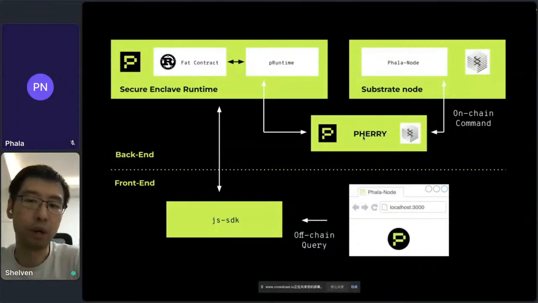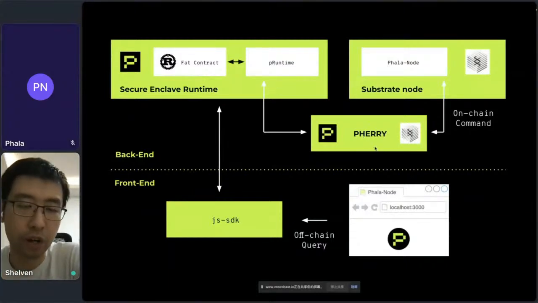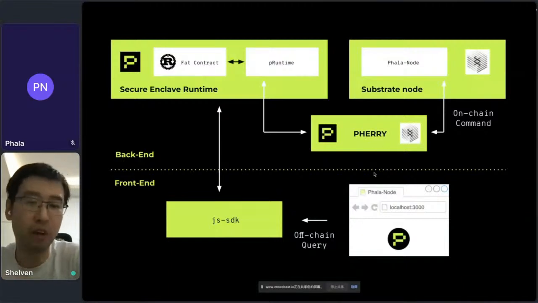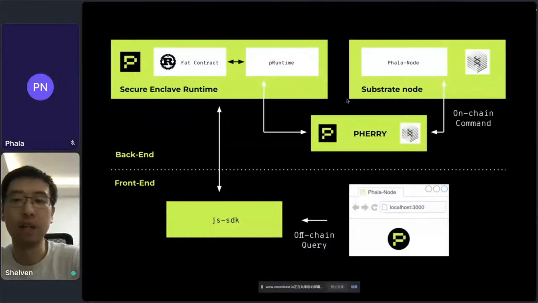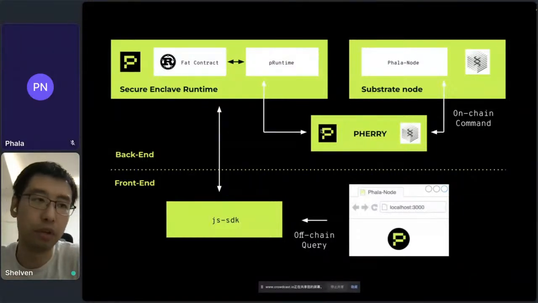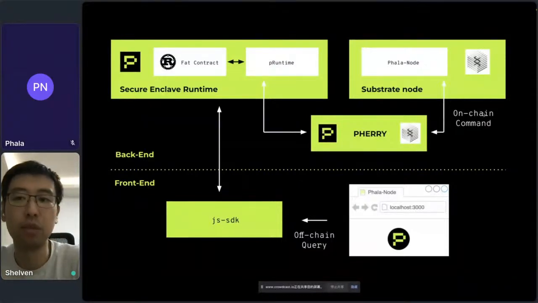And between these two parts, there is a bridge called the Ferry. The job of the Ferry is first to continuously sync all the blocks from the blockchain to the secure enclave for execution, and to let the secure enclave know about the current latest state on the blockchain. It will also sync back, for example, your execution results and updates to your contract state back to the blockchain.